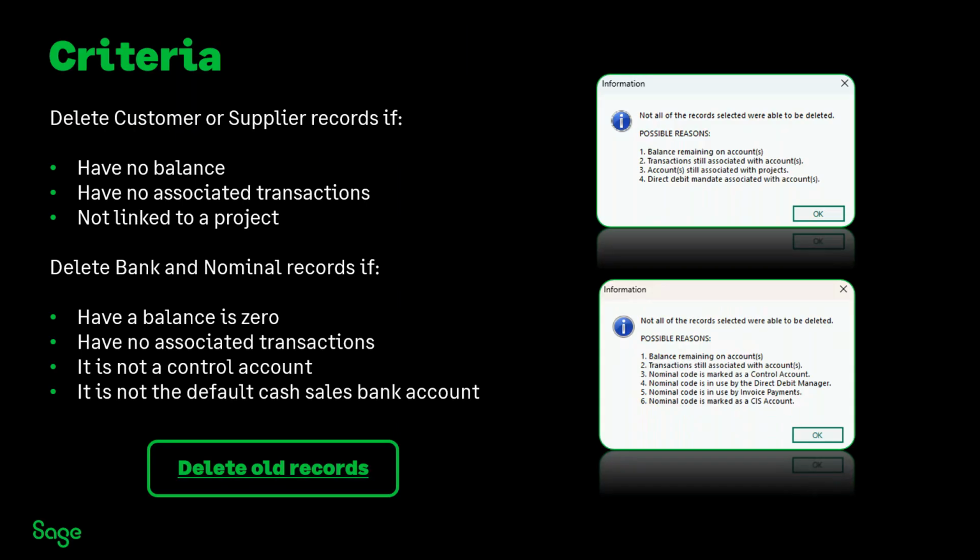But there are guides on there. I've popped a link on there as well, which gives you the criteria, because obviously different records will have different criteria. But if you can't delete a record, or you might just not want to delete them, maybe because you might deal with that customer or supplier again in the future, you can mark it as inactive, and I'll touch on that a bit later as well.